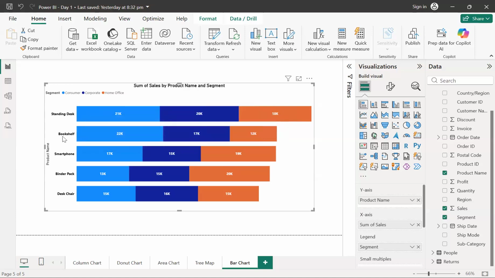Then we can look at the smartphone. For the smartphone, the maximum sale comes from the home office, which is the main segment, followed by consumer, and the last one is corporate. Similarly, for the binder pack, the maximum sale comes from the home office, followed by corporate, followed by consumer. So you can see that there are definitely differences. In this way, in all these four, five charts, I have shown you how to bring more and more information from one single chart.